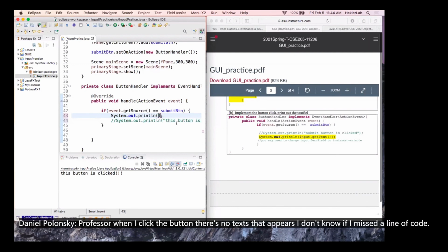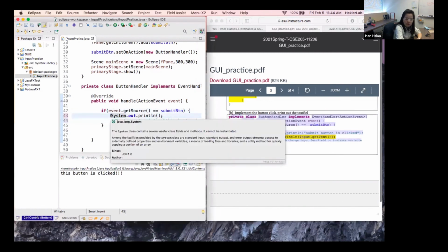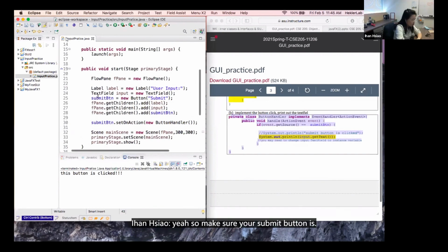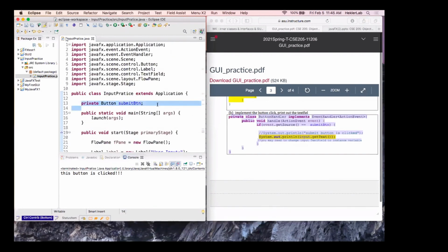Professor, when I click the button, there's no text that appears. I don't know if I missed a line of code. If you implemented everything that I said here, it should work. Make sure you implement the private button. Make sure your submit button is actually running. It runs. It's just when I click submit.